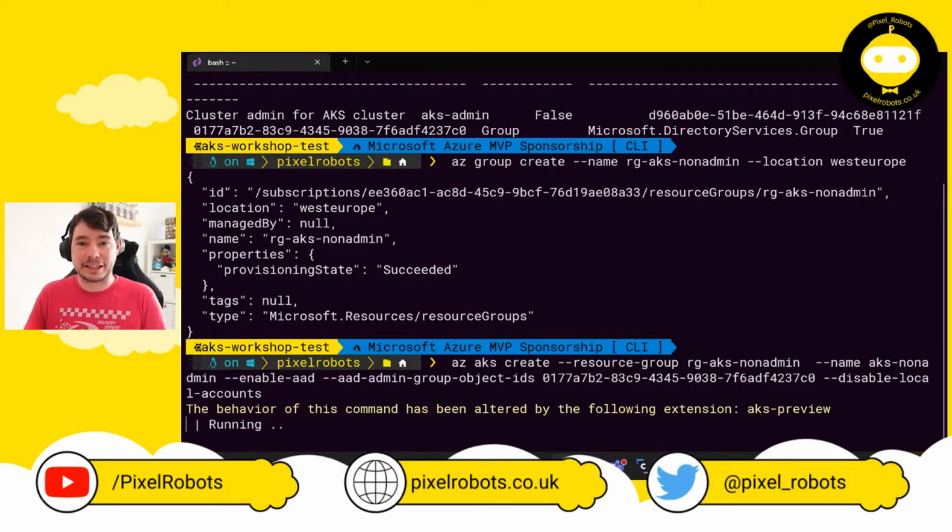If your cluster is already Azure AD integrated, just get rid of those bits and just do the update, but with the disable local accounts, and that will remove any local accounts on your cluster.